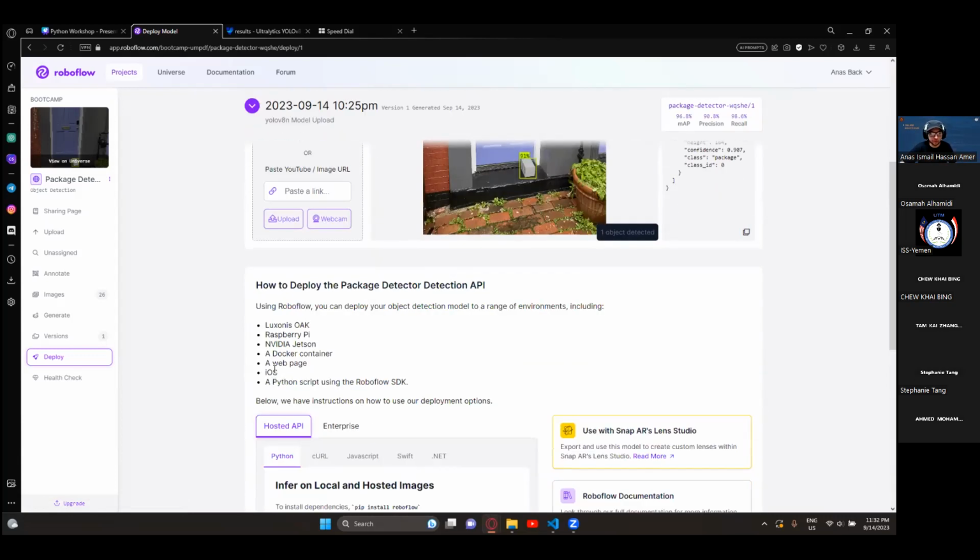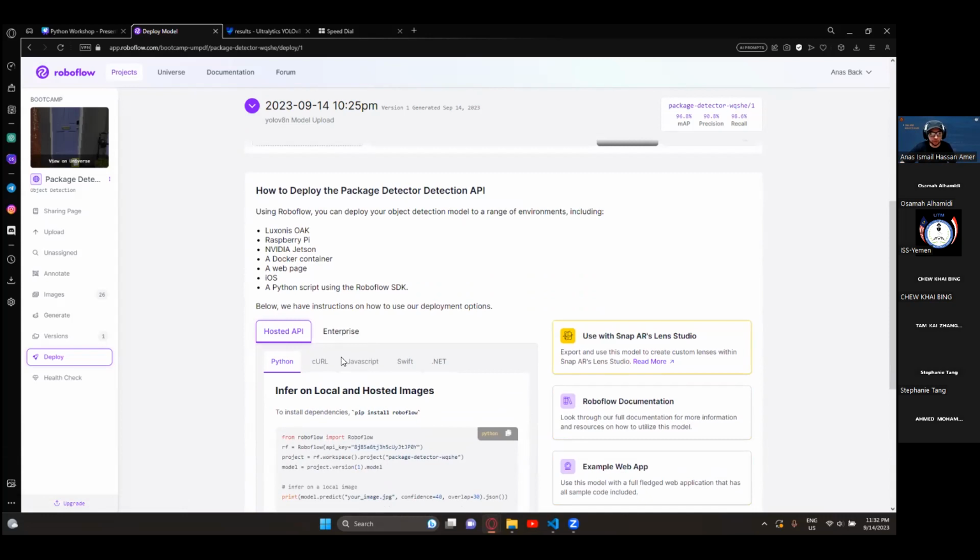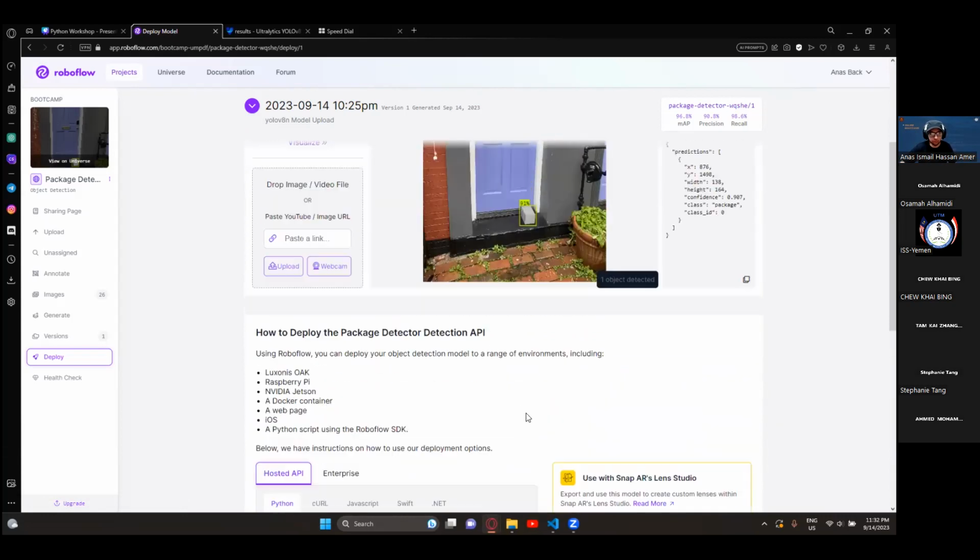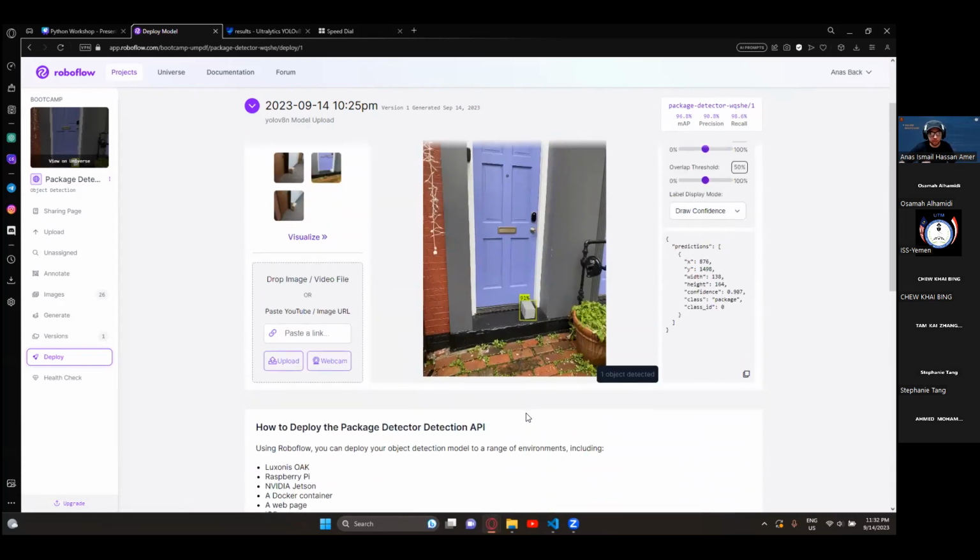All of these devices, they are able to run the model locally, Raspberry Pi or NVIDIA Jetson. But if you run it using Roboflow, it will take less computing power. It doesn't use that much computing power because all the computing will be done on their servers and you just get the final image.